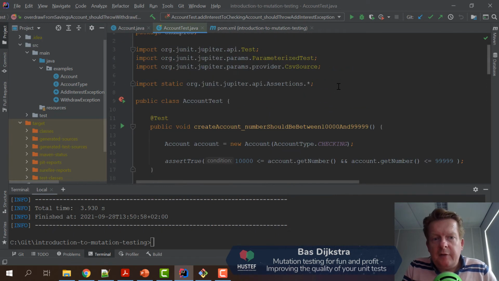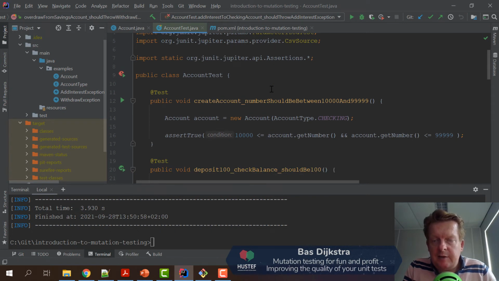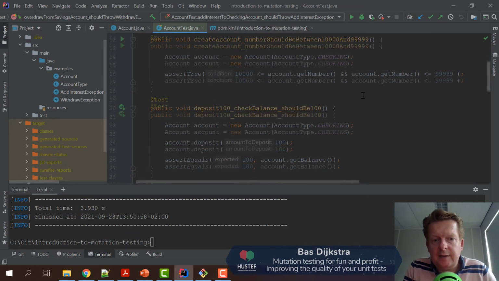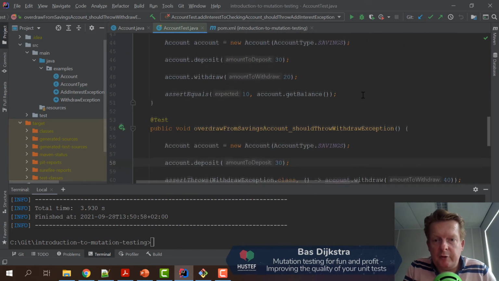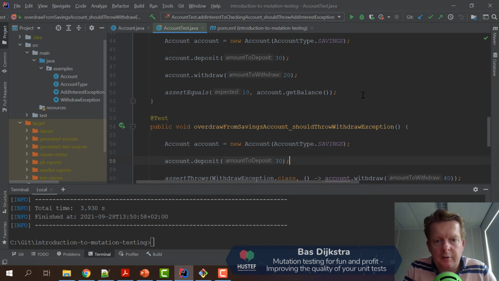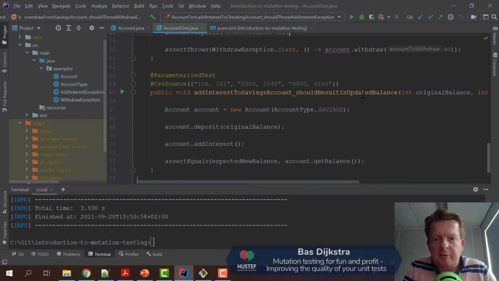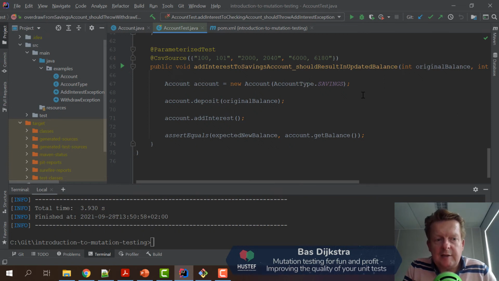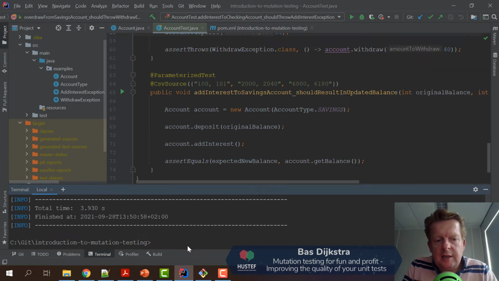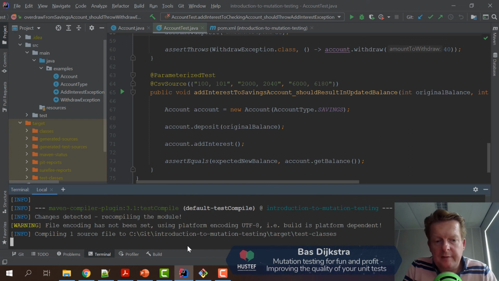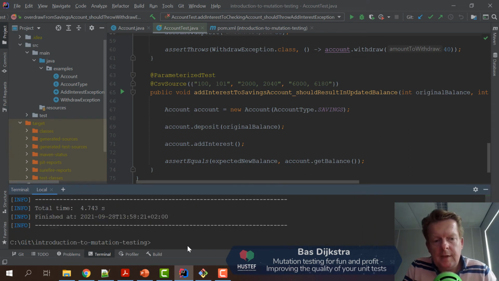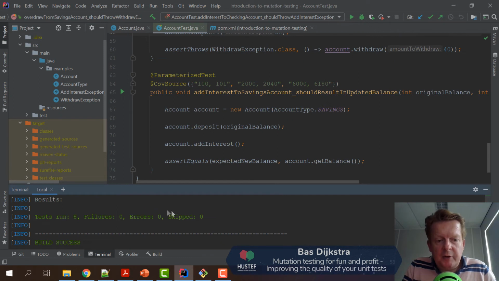And I've also defined a suite of tests for this class that tests whether the account number that's generated is actually valid. It has some checks around deposits, around withdrawals and overdrawing to see if exceptions are thrown, and also a parameterized test that deals with adding interest. So the first thing I want to see is, do my tests actually pass? When I run these tests using Maven, I can see that 8 tests were run and all of them passed, and that makes the build a success.